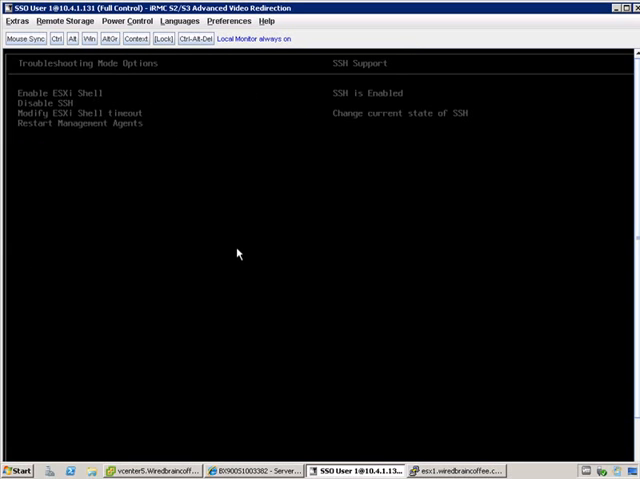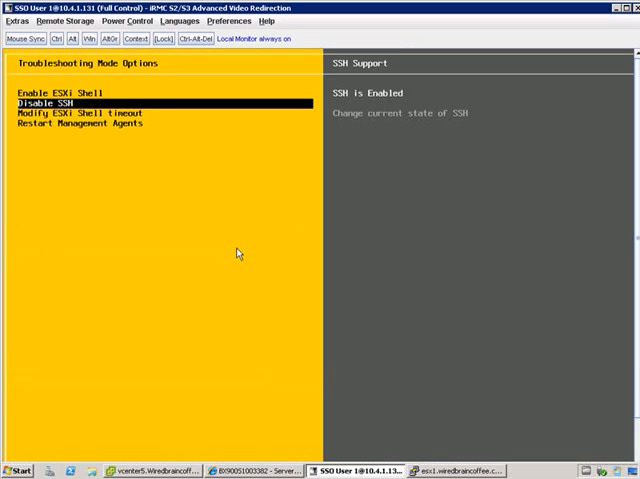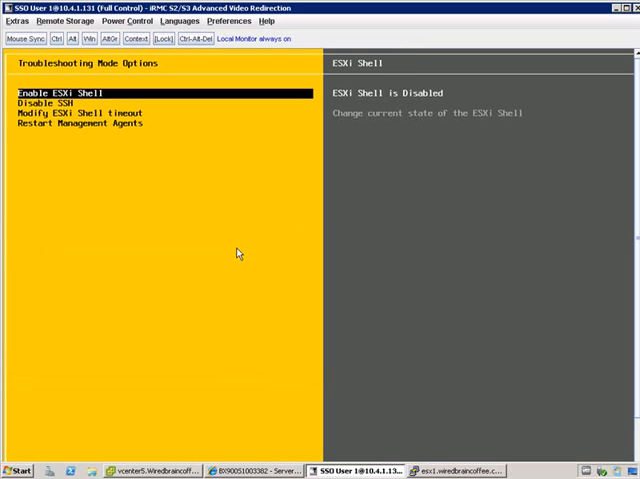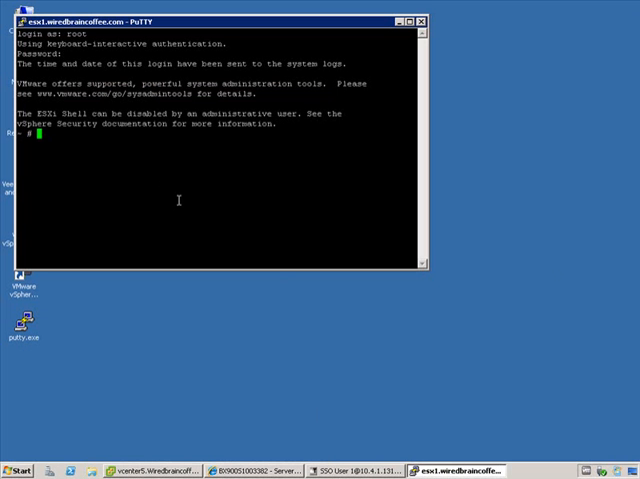So while you are on the console of the box, you can also enable the ESXi shell if you choose to do so. Again, the amount of troubleshooting that you're doing and what you're trying to do from an SSH perspective will dictate what you need to enable and disable.